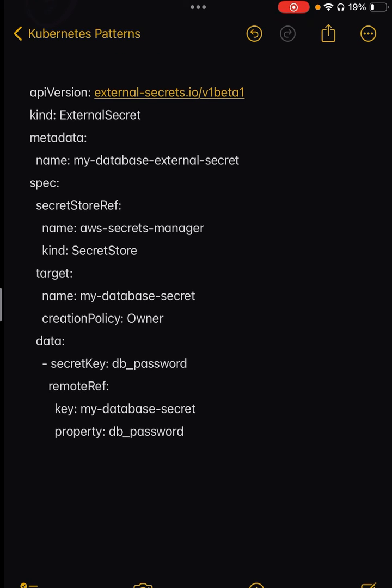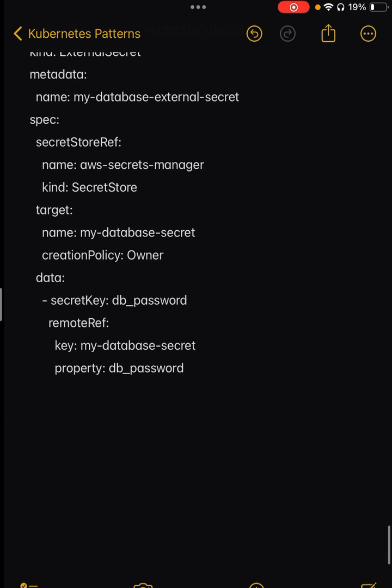This secret store ref specifies the external secret store, AWS Secret Manager. Target in this one defines the Kubernetes secret name that will be created or updated, which is my database secret. And data maps the secret data from AWS to the Kubernetes secret. So here if you see the key and the property, the key is from where you want to update. Now comes the fourth, create Kubernetes secret.